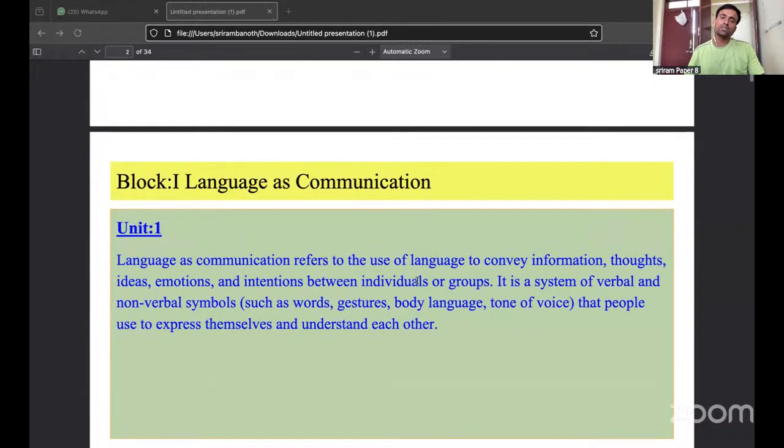The block one, that is language as communication. Language as communication refers to the use of language to convey information, thoughts, ideas, emotions, and intention between individuals or groups. It's a system of verbal and non-verbal symbols, such as words, gestures, body language, and tone of voice, that people use to express themselves and understand each other.